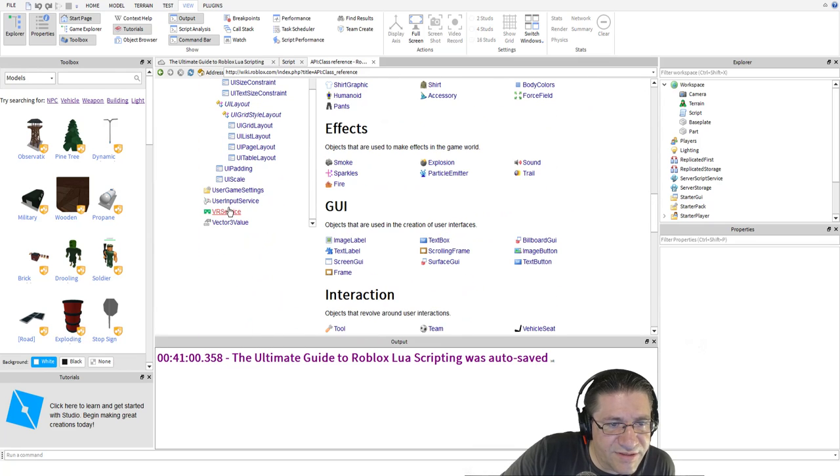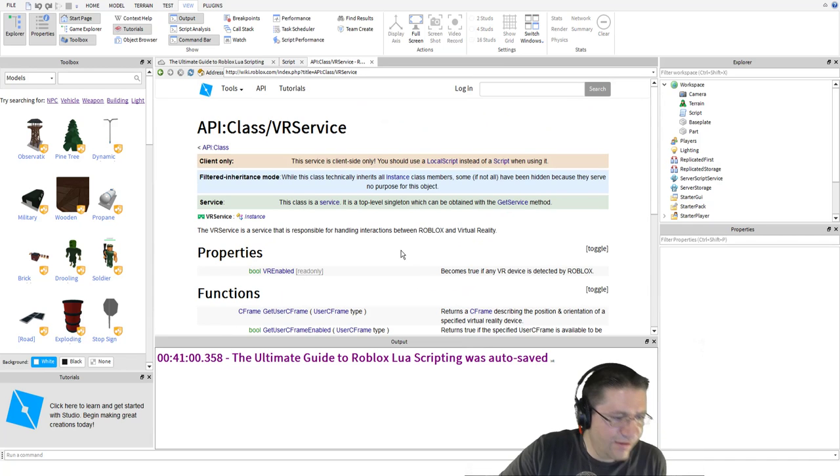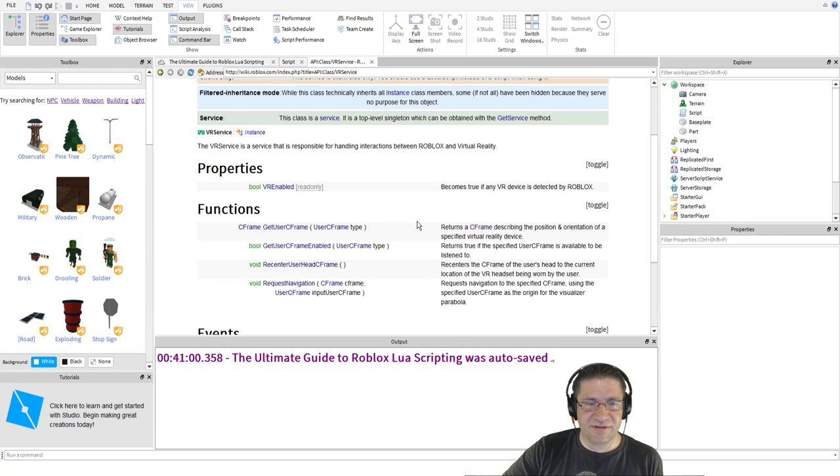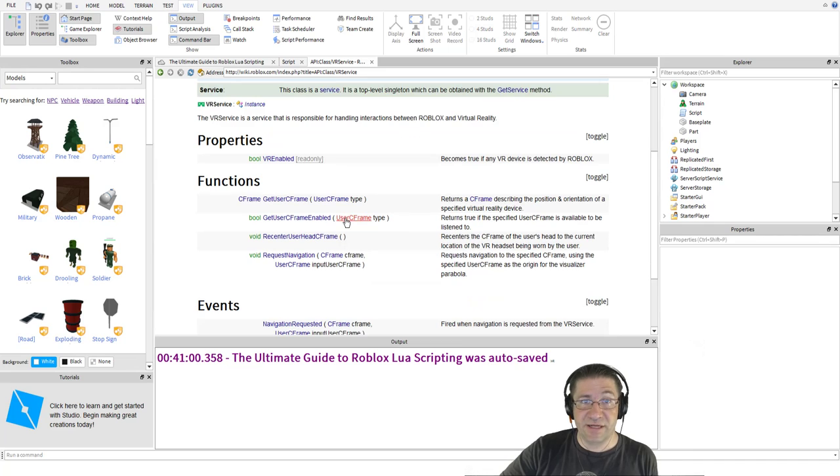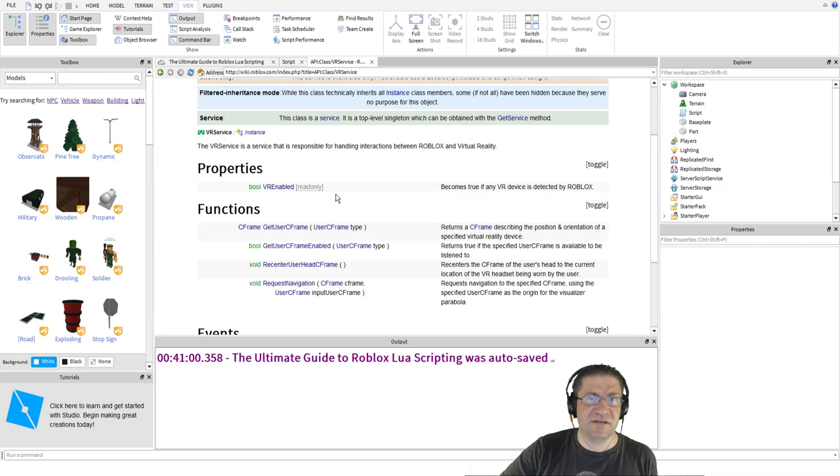Ooh, VR service. I'm actually very interested in that. But it looks like my time's up. Anyhow, you can check to see if something's VR enabled. It looks like it's going to be a read-only property. It comes true if any VR device is detected by Roblox. Ooh. Could possibly enable some, I don't know, Oculus kit, dev kit 2s. Especially if Roblox detects that there's a VR gear or a HTC hooked up, you could be like, hey, let's make this 3D.